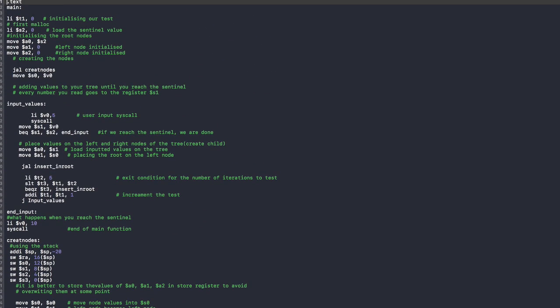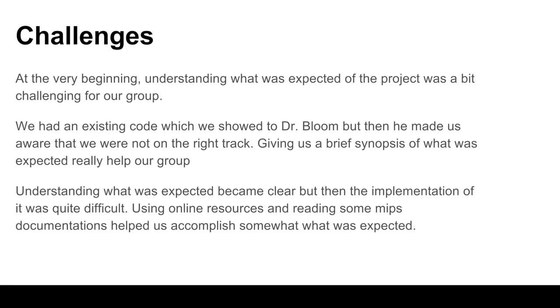I think I need to talk about some of the challenges we had while executing the code. First, we had some issues with our code, which we presented to you, and you told us that it wasn't the right way to do it, so we had to redo it. The biggest problem we had was just understanding the project and implementing it like you wanted us to. So we hope this code is at least what you wanted.